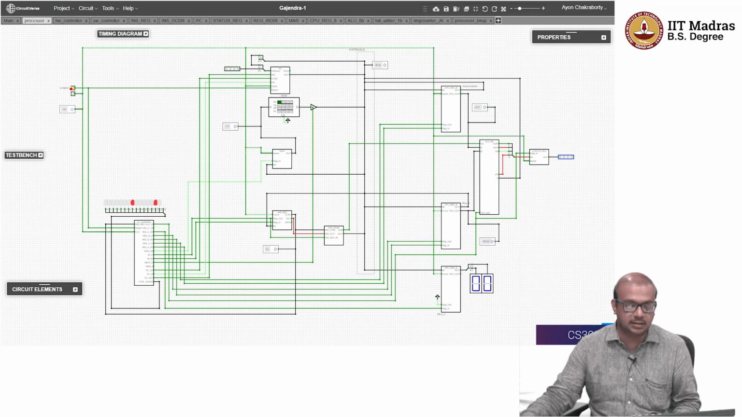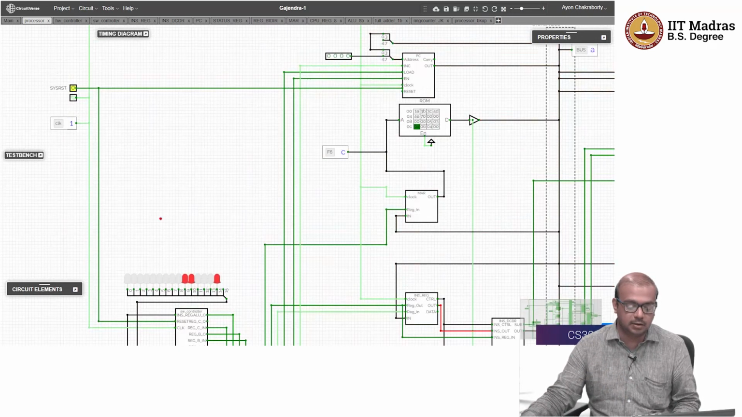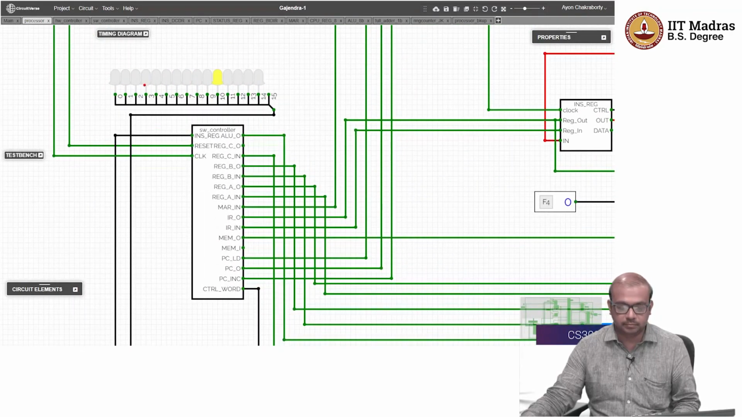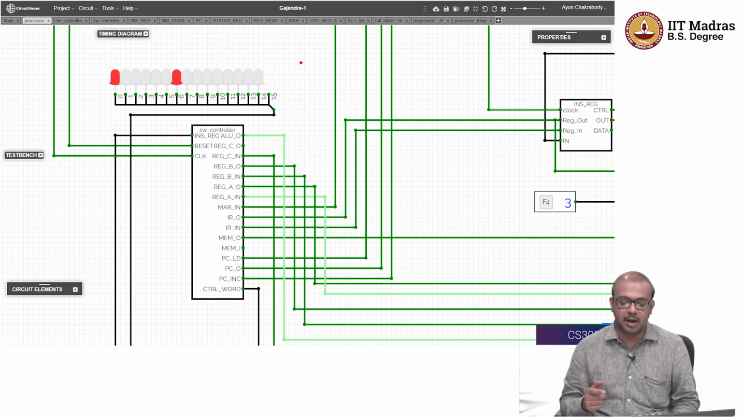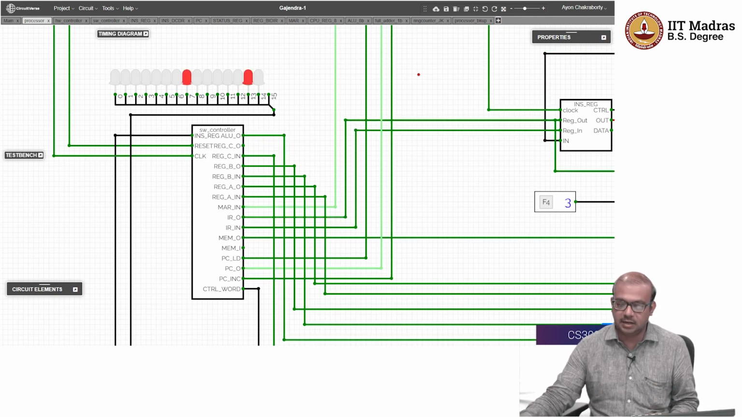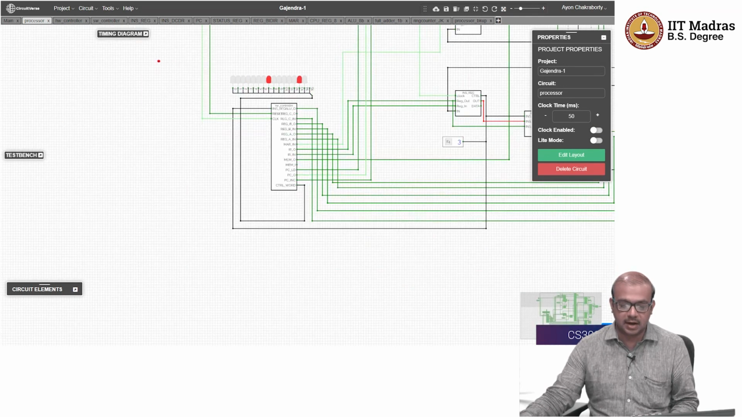So if I just reset the circuit, as you can see, it is executing some instructions. The LEDs are directly mapped to the control word, right? So based on what operations are getting turned on or turned off, this is directly lighting up a particular LED. It's executing the same program again and again, so the pattern is repeated, but you can very easily figure out that based on what is taking place, it is going to turn this LED on and off.